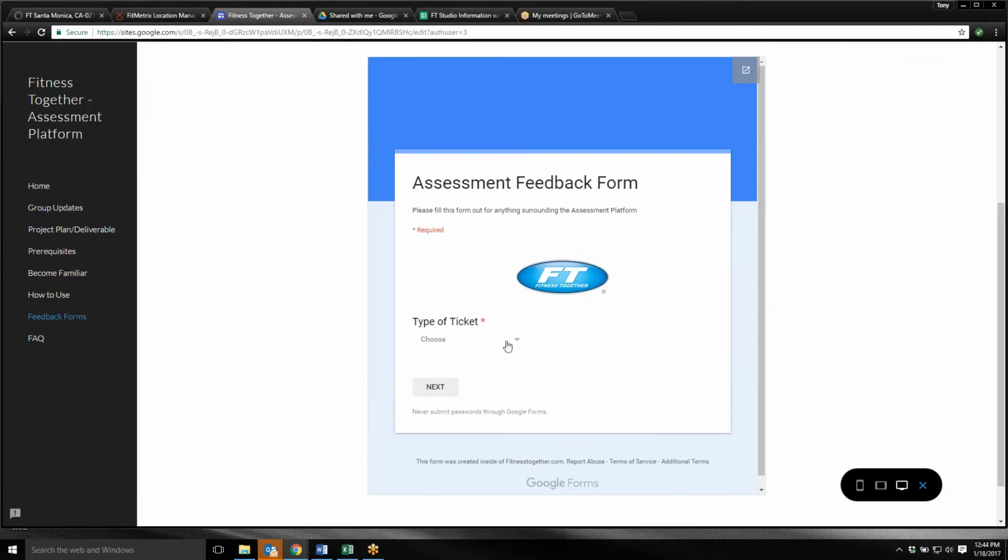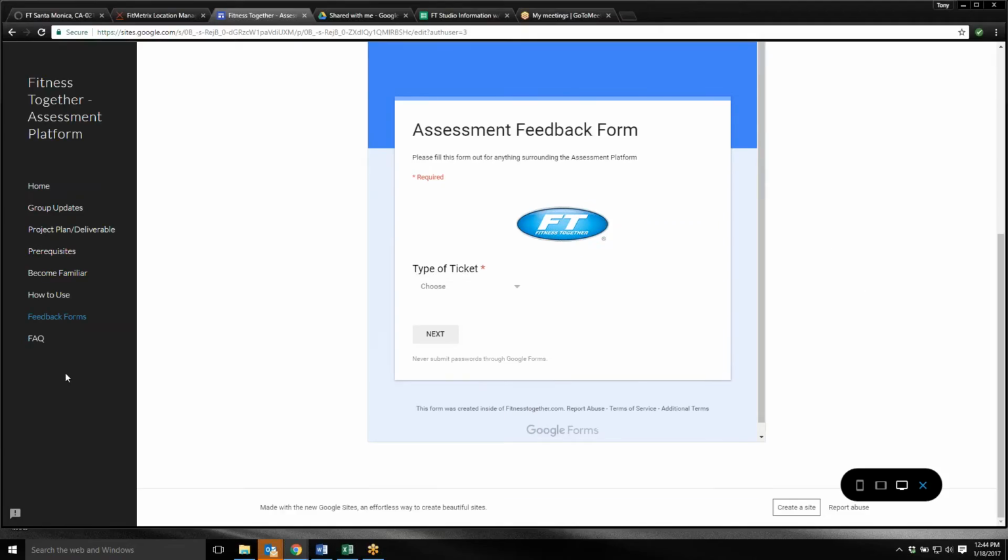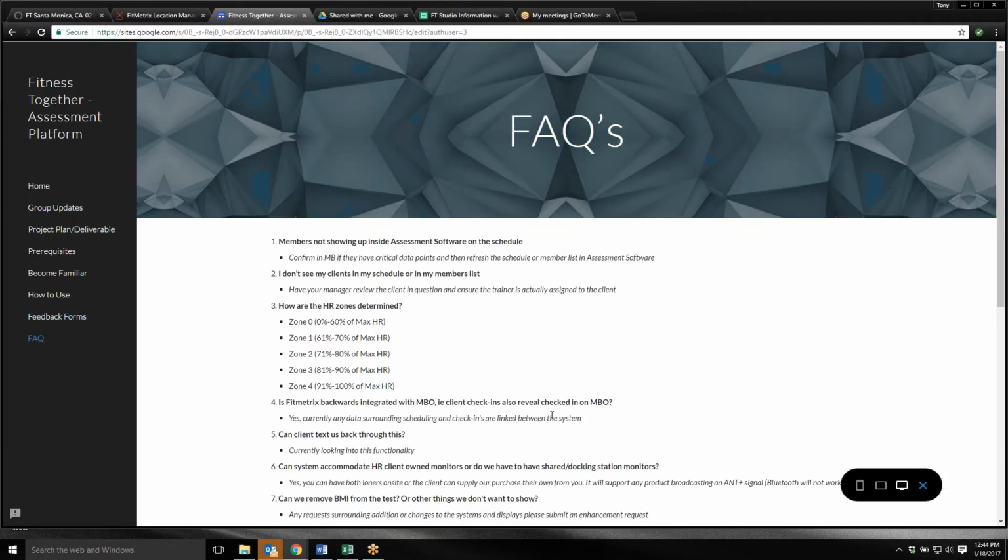And the feedback form, the way I built it out, is you can submit all kinds of different feedback. So it could be anything, from the system's not working, to, hey, I want a different report to show something a little bit different, or you want a different assessment test. This is where you do everything. So I highly recommend that anything that you have questions on, concerns on, or enhancements, this is where you'd submit all that information. And then the last one is your FAQs.